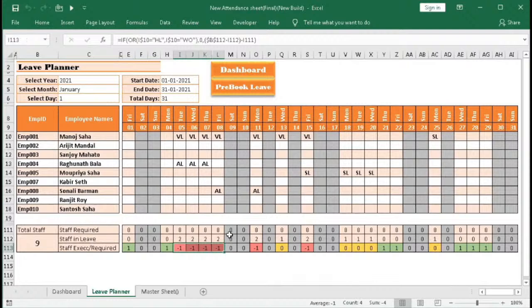So what are these? Here you can see total staff is 9. Here you can select and total count is 9. So total staff is 9 and staff required in these days are 8. You can change according to your need and how many leaves are taken.